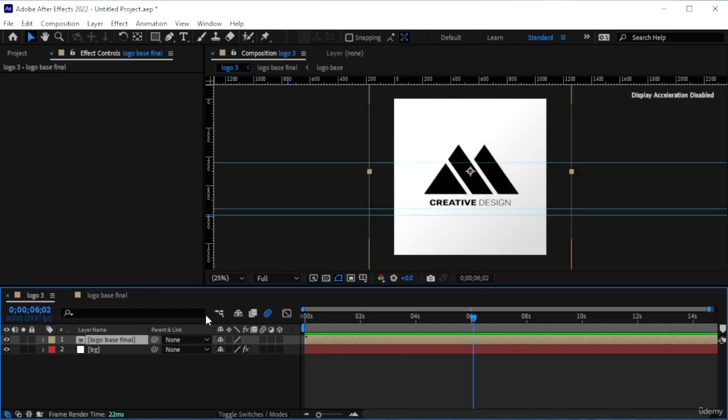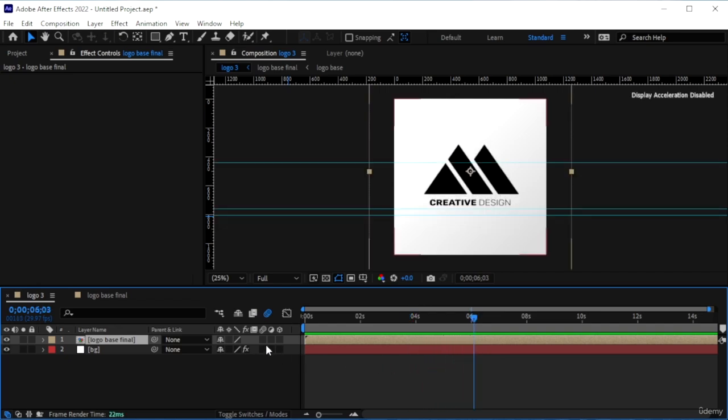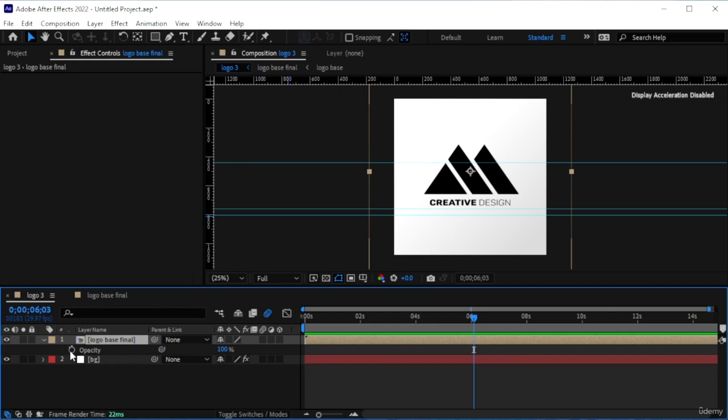All right, so that was a really simple logo animation. And then after it appears, we could add maybe another kind of a fading animation. So it appears, we can hit T, 100%, 0.